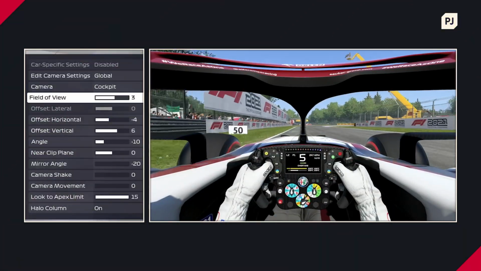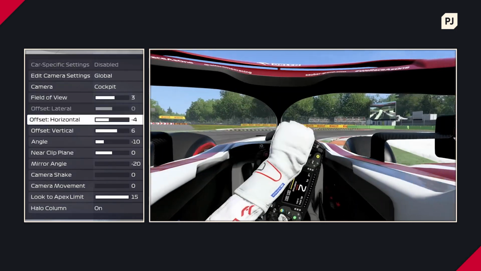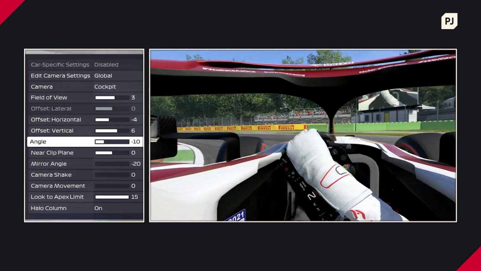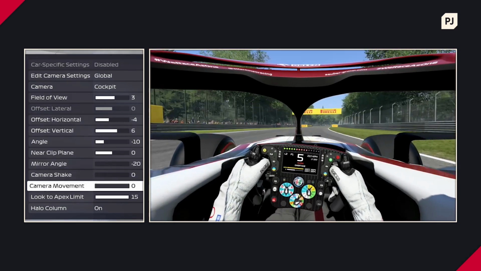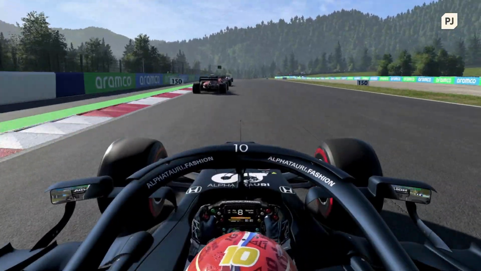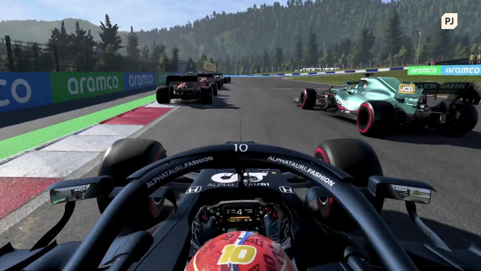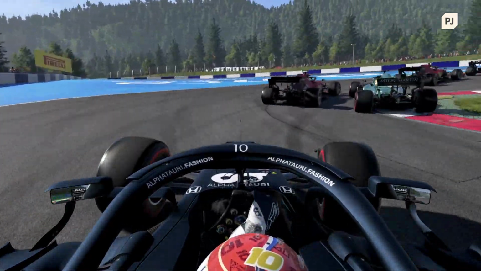Speaking of the cockpit camera though, here are my current settings. I don't drive in this view often, but when I do, my main goal is to capture footage that looks good on YouTube, and these settings are great for that. The majority of players will be using the TV pod cameras though. Let's explore two different styles and set them up.